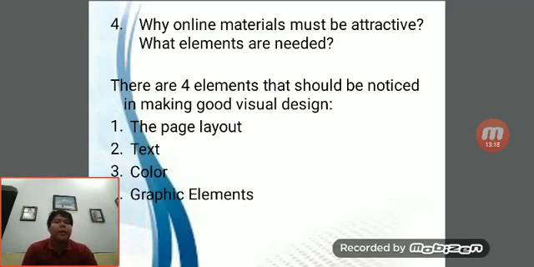And the type size, do you know that digital text is totally different from books? So in making the material attractive, the teacher should make the size of the fonts bigger, so it makes the text easy to read. And also bold, italic, and underlining are important too, in order to emphasize the important items. That is like giving a sign that those sentences are important, or that the students have to know them.